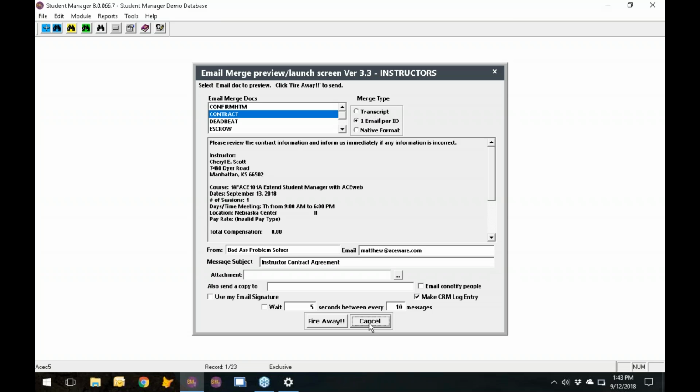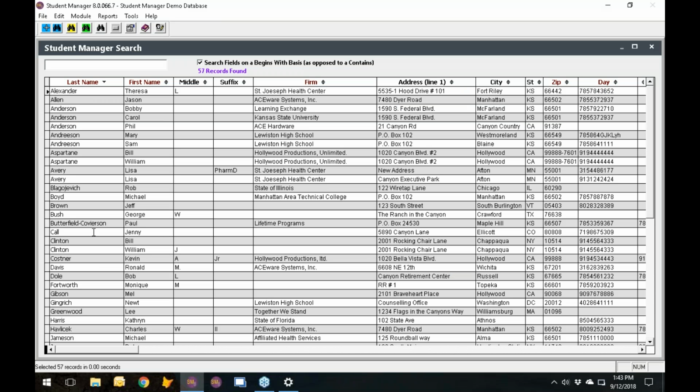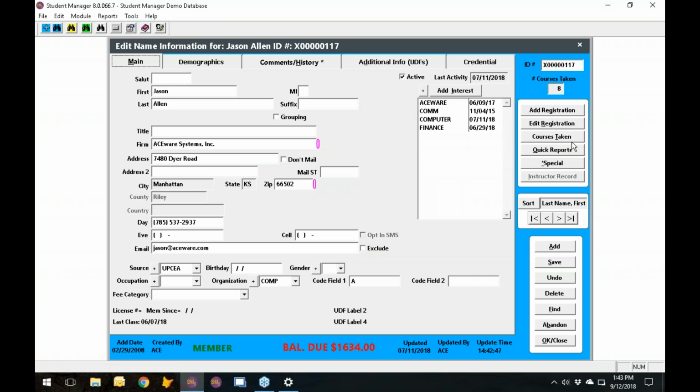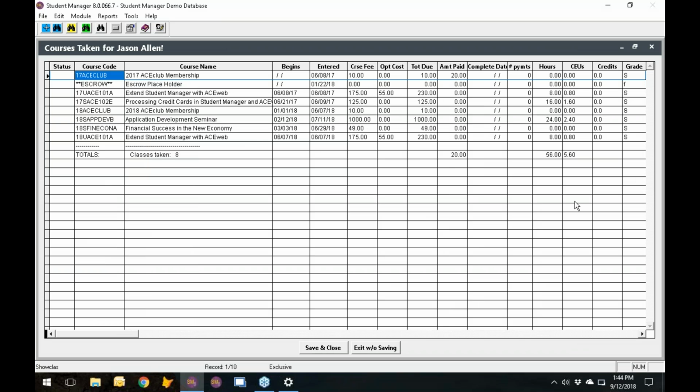Okay, and saving the best for last here. New thing. Jason's got quite a few courses. Yeah, 8. So what I've been doing is playing around with the courses taken. And now I've got it looking like this, which if you remember, it was just a plain ugly grid. Couldn't really do much. I'm going to maximize this so it takes up the whole width of the screen.